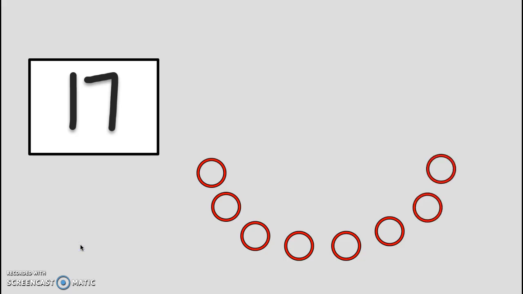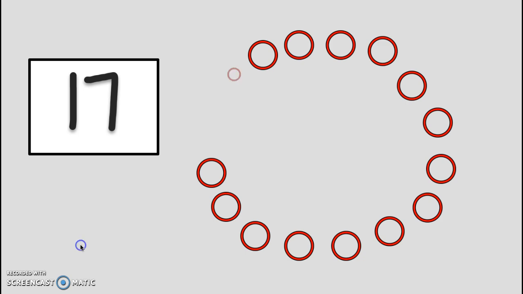Okay, did you make your gigantic circle of 17? Okay, so watch mine. I have 1, 2, 3. Now, as I count mine, can you tap your circles on your picture to see that you have enough? Okay, good. So let's start with 1, and here we go. 1, 2, 3, 4, 5, 6, 7, 8, 9, 10, 11, 12, 13, 14, 15, 16, 17.